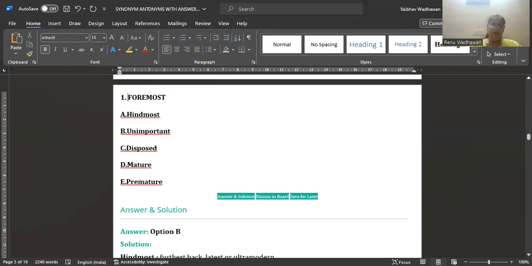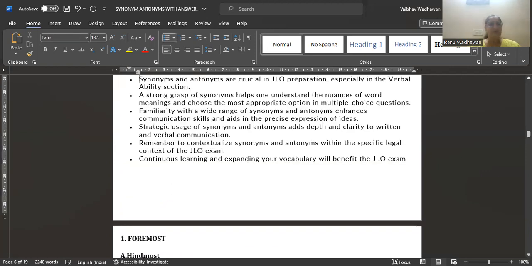So obviously the main thing is we have to learn continuously. They are very crucial in JLO preparation, especially in the verbal ability section. We know we have to have a strong grip on them. And when we do have that grasp of synonyms, it helps us understand the different meanings of the word, and choose the most appropriate option in MCQs as well. MCQ means multiple choice questions.